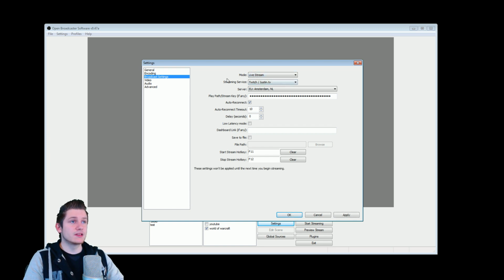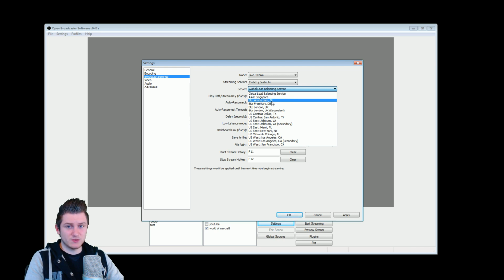So live stream. The streaming service is where do you want to live stream on? As I said, I'm gonna explain how to do it on Twitch. Twitch, Justin TV. Okay, the server, the global balancing service is not a bad option to choose, although I'm living in the Netherlands, so one of the best servers I can have my connection with to upload my stream to would be Amsterdam, so I just select Amsterdam.